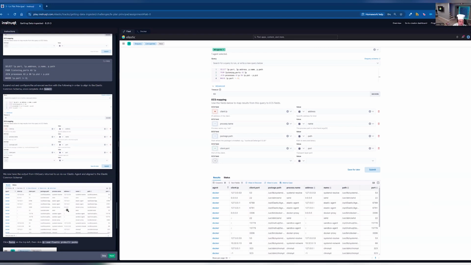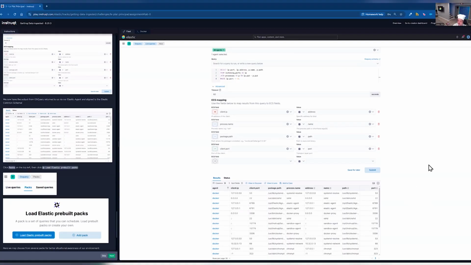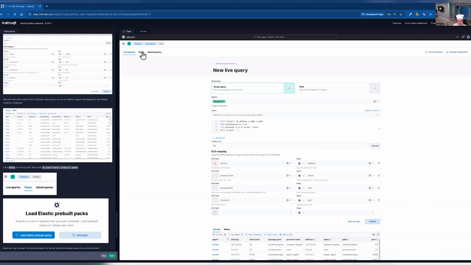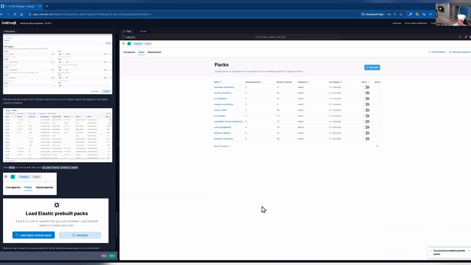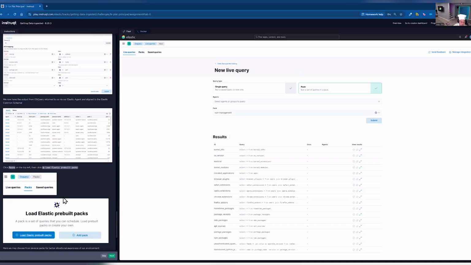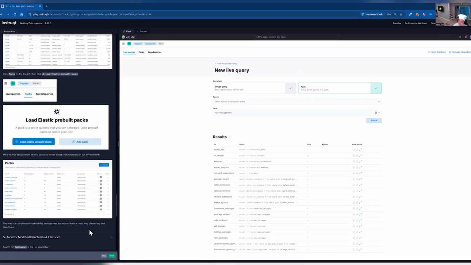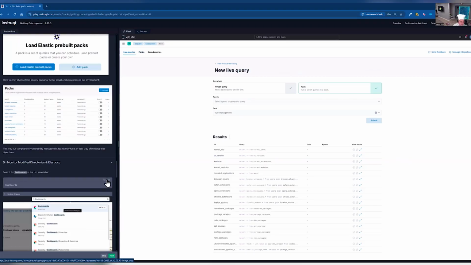That's not all. There's a lot more with packs that are built in there as well. So if you notice on the top left-hand side, there's packs. Let's load our Elastic pre-built packs. And voila, here's some of the out-of-the-box instances. If you wanted to quickly see what vulnerability management is like, you could easily do so from there. But that's not all. Now, we're going to go back to dashboards.